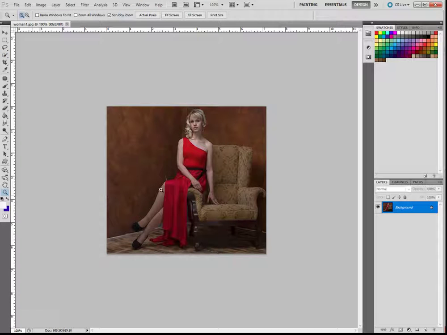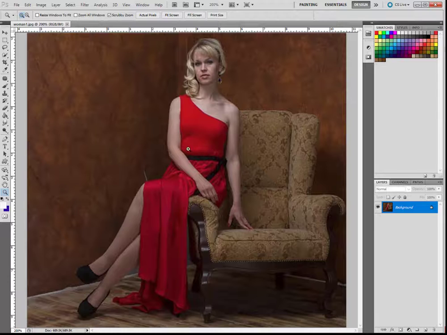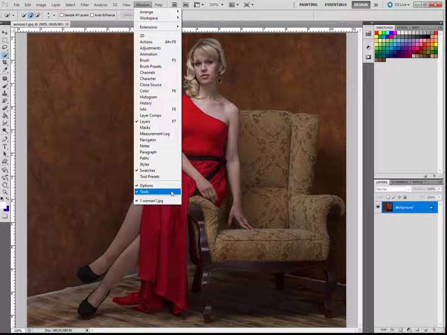I'm going to zoom in at this point by using the zoom tool, and I want to select the red dress. So I'm going to go up to the tools and I'm going to choose the quick selection tool. If the tools are not showing, you go to Window and then make sure you choose Tools.